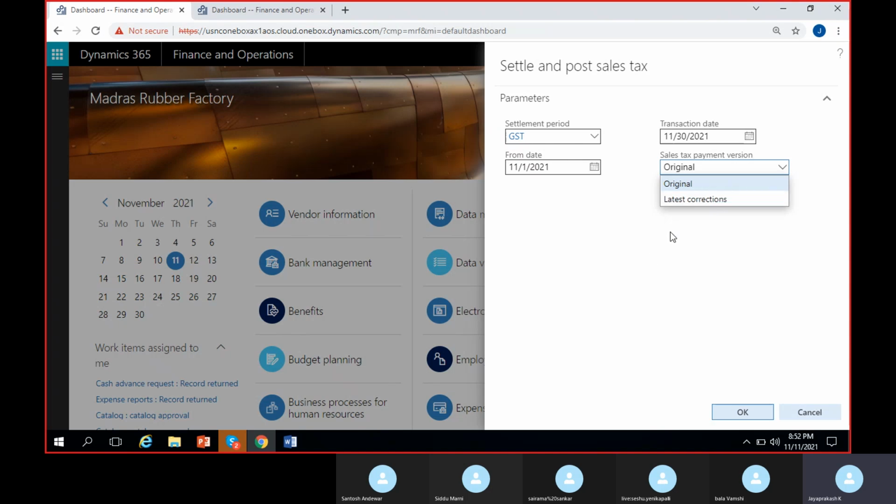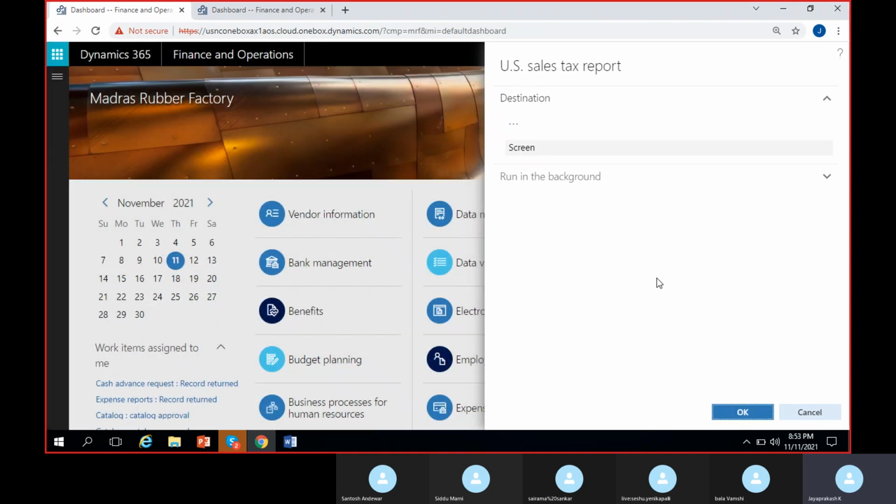If we are rerunning it after making corrections in the invoices, or making any reversals or adjustments, or posting new invoices for the same period of November, you can use this latest corrections option so that the remaining correction amounts posted recently will be adjusted in the settlement. Okay, I'll select the original one here. So for the month of November, I'm trying to settle the tax. Click on OK. It will show me how much is there, how much excess is there and all.